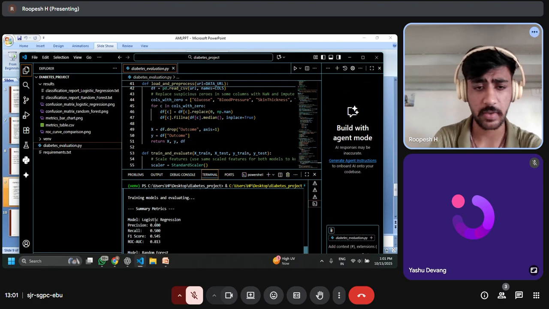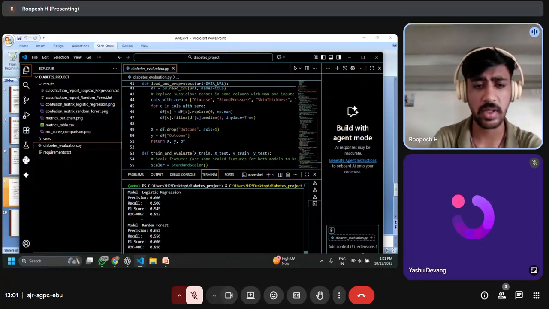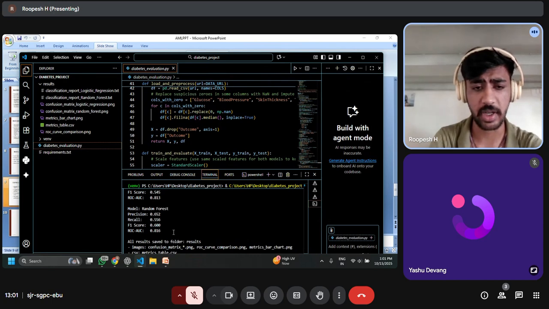So basically, you can see over here logistic regression. It has calculated and given me the values over here itself. 0.6 is the precision, recall is 0.5, F1 score is 0.545, and ROC AUC is 0.813. And the same it has given for random forest also. All the results are saved to a folder called results over here, as I said earlier. I'll take you through the results also.